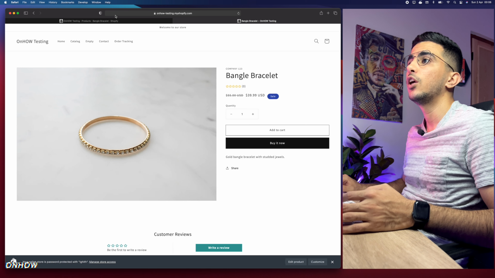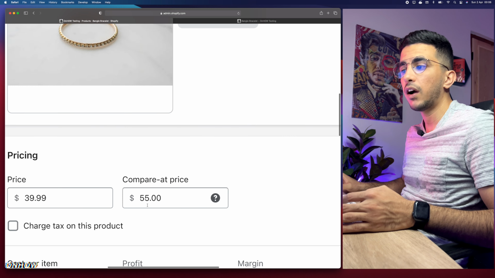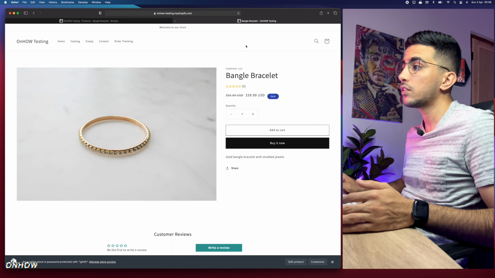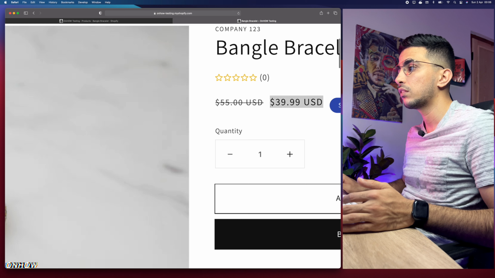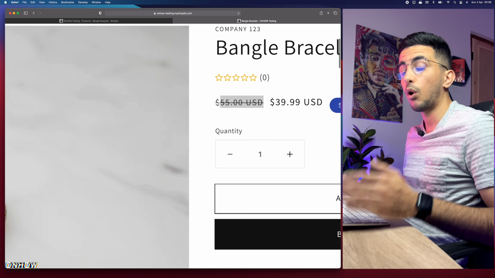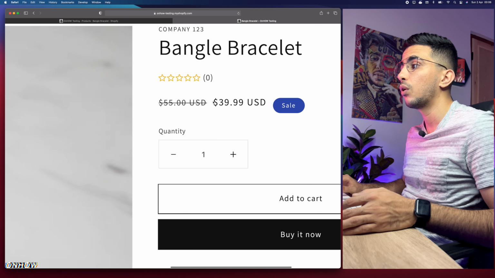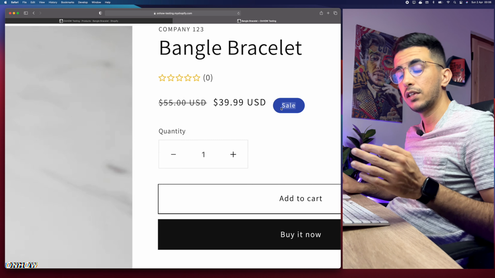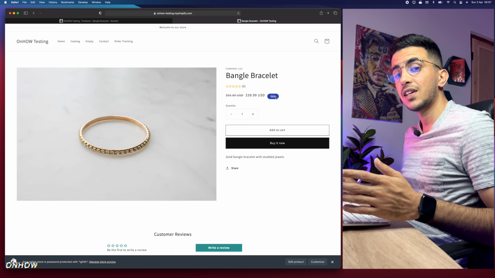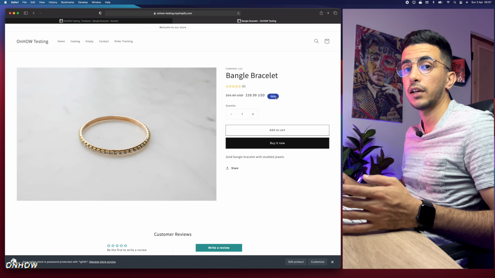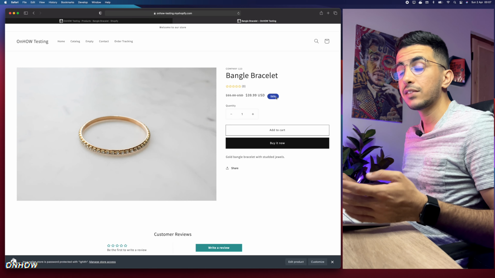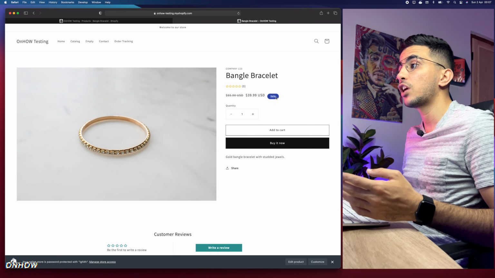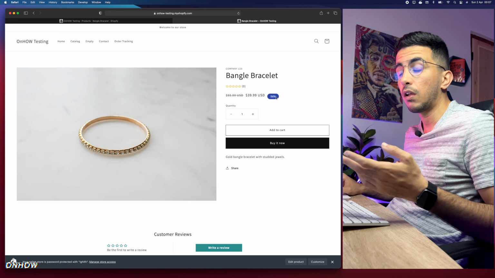As you can see, we typed in $55 and the selling price is $40, and it shows here $55 crossed out, which is the old price, and the new price is only $40, and it says here it's on sale, which is like a discounted product. And as I said, this is for a single variant product. Let's head over to our products and go for a product that has a lot of variants, and I will show you how to do that for products with a lot of variants.